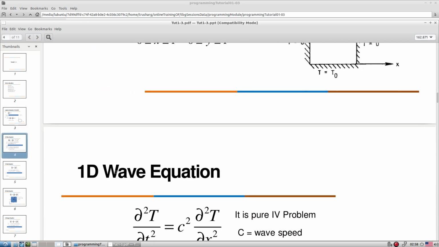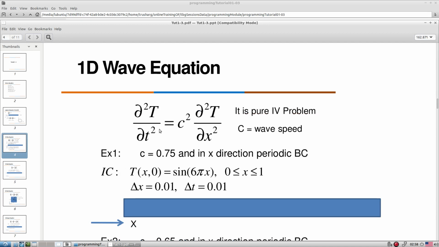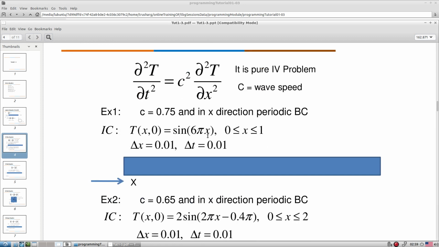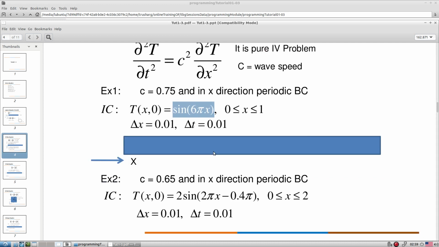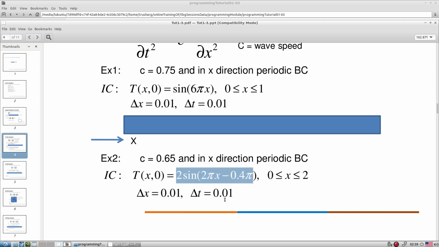Now let's look at the next test case, where we want to develop the solver for, let's say, wave equations. When we talk about the wave equation, we have a second derivative in time and a second derivative in space. That is the one-dimensional wave equation, and it is a very simple class of equations. We will solve the developed equation on a 1D bar with two examples: either we initialize the domain with a sine function or with another sine function. That is the idea.